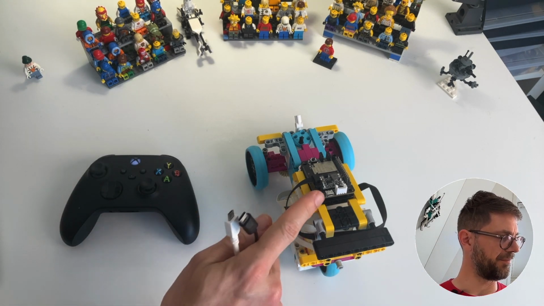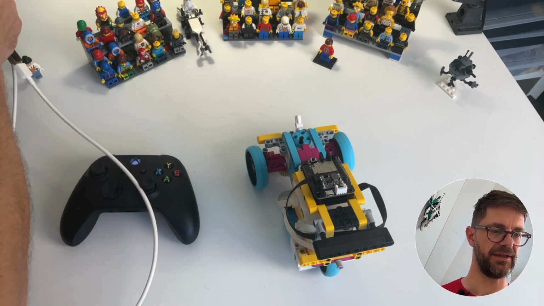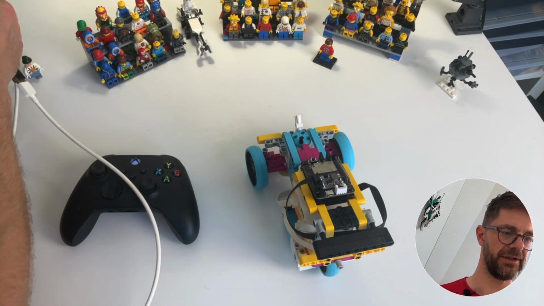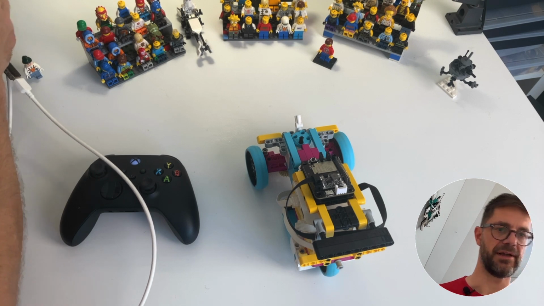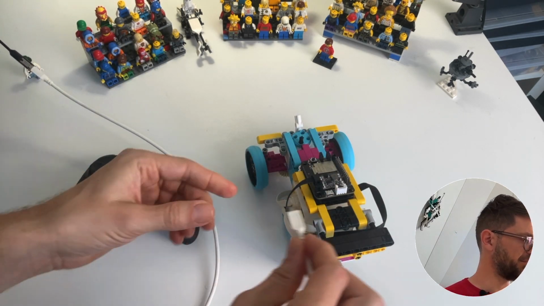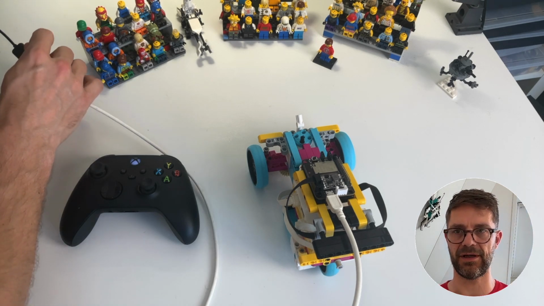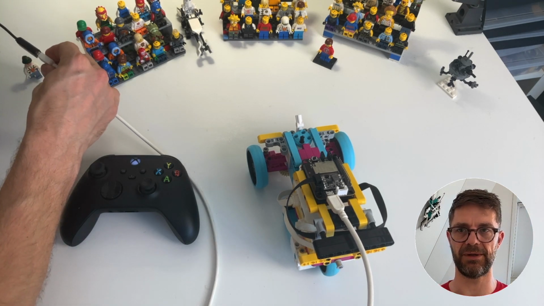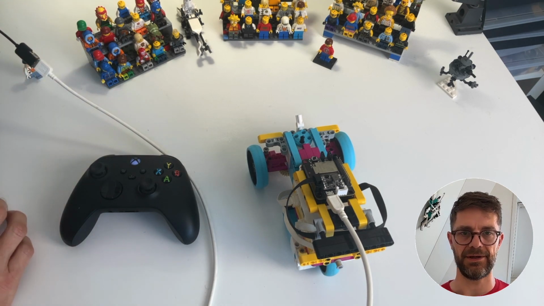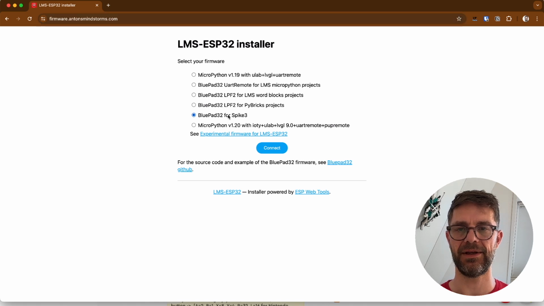If you get this board out of the box, you probably need to flash it with a special firmware that emulates the light sensor. So I'm going to show you real quick how to do that. You can do it by simply plugging in a USB wire. I'm using this thing here because my Mac has USB-C. And then you can go to firmware.antonsmindstorms.com, and in this firmware use BluePad for SPIKE 3.